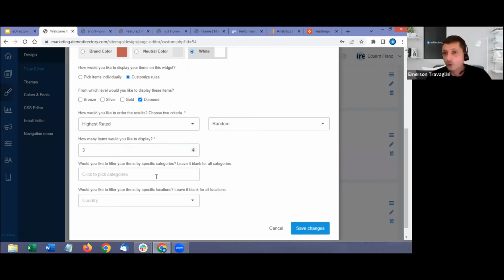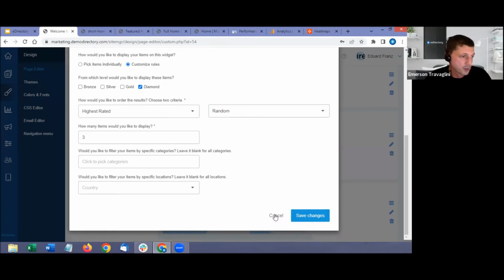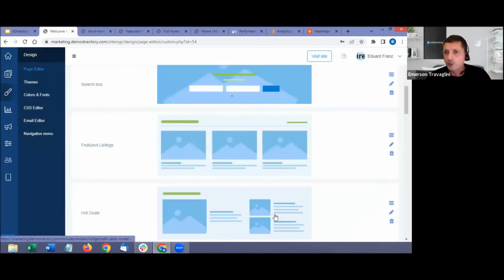If you want to use this widget for a specific category and/or a specific location, it's up to you as well. Select the featured locations here. So it's very simple to configure the widgets to meet your goals here.